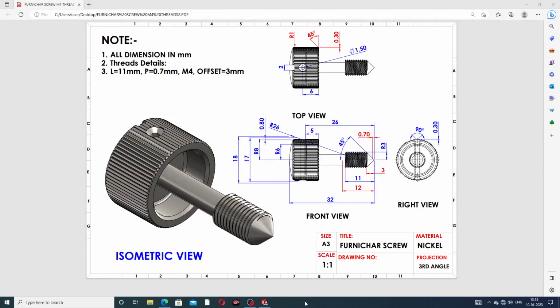Hi guys, welcome to CAD CAE tutorial. Today we are going to see and draw a furniture screw design. Today we discuss a very important furniture screw, and this is a very useful and helpful body design. All drafting is available here: this is a top view, this is a front view, and this is a right view.